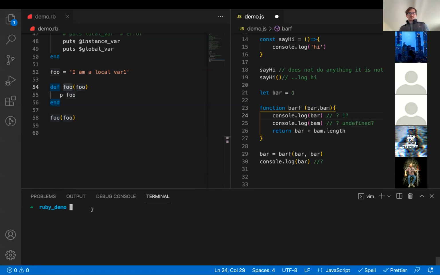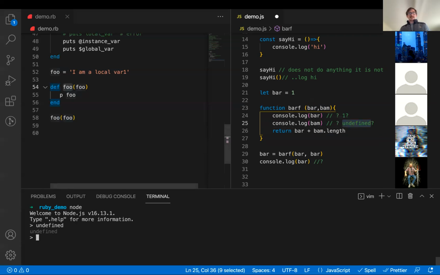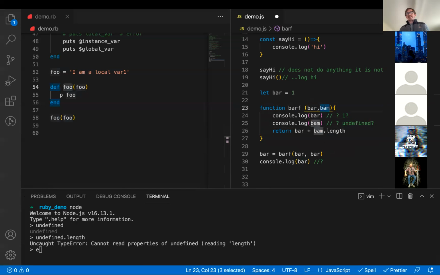So what is this going to be when I run this? That's going to be 1 plus the nothing, because you haven't defined it. Undefined is actually a thing in JavaScript. But what happens if I call .length on undefined? That's an error. So if bam is undefined, I would expect that to be an error.